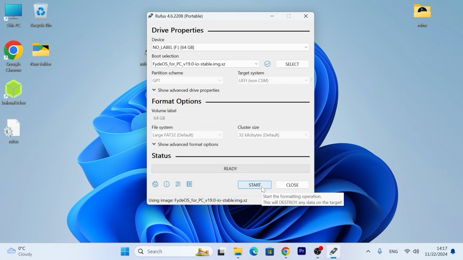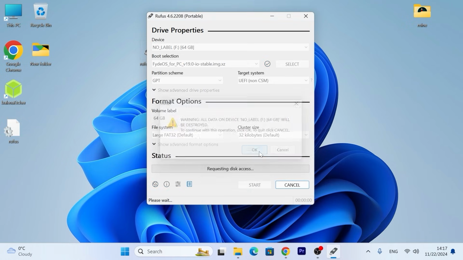I want to mention, if you have some important data or information on your flash drive, please do a backup, because it will erase all data from the flash drive. Click on start, confirm, and wait until it creates a bootable flash drive.